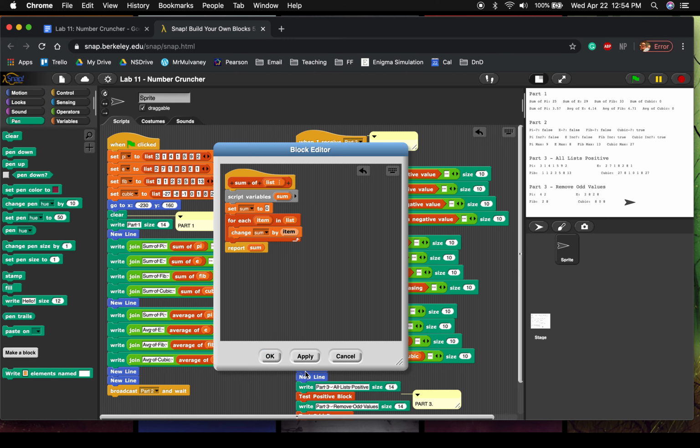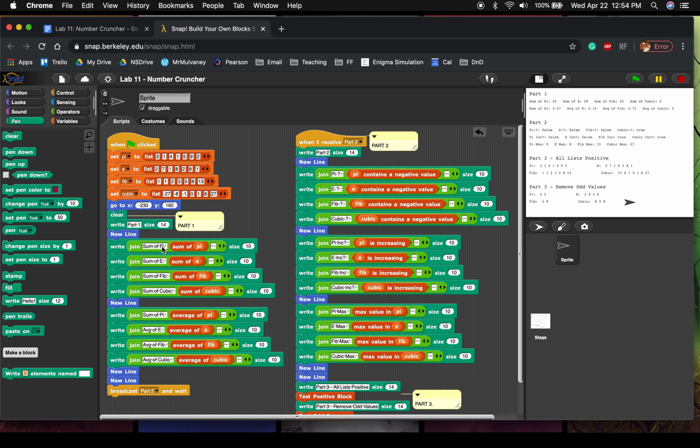And what I've done is that sum that got reported, I put it inside of a join block so that we say, what's the sum of pi? And then we feed the list pi to the custom block, and the number that's reported got printed out right there. So right away, you can probably get a sense of, all right, how is sum supposed to work? We've seen the solution to that. Sum and average are pretty similar. We just got to figure out how to divide by the number of elements. So you want to figure that out.